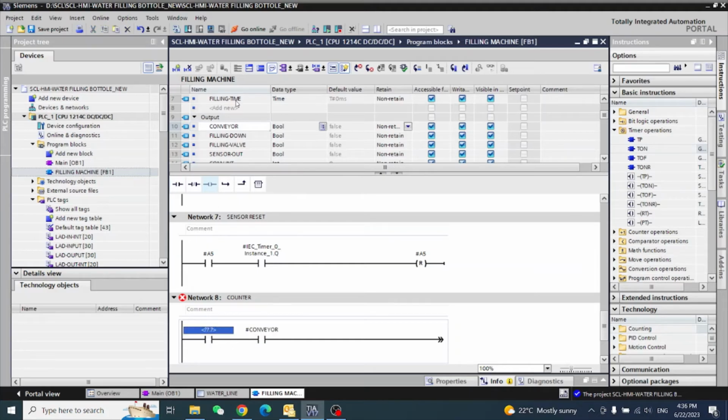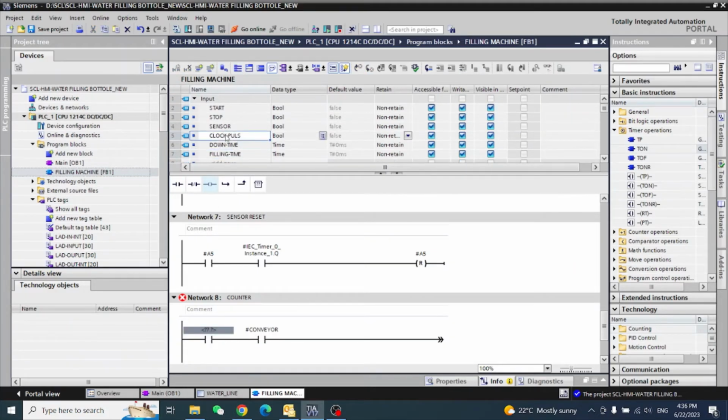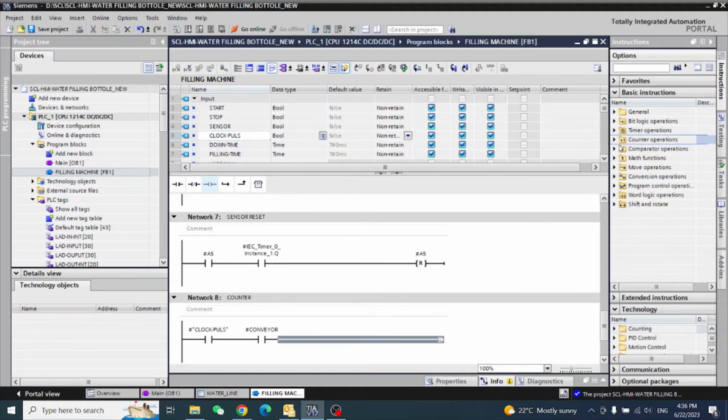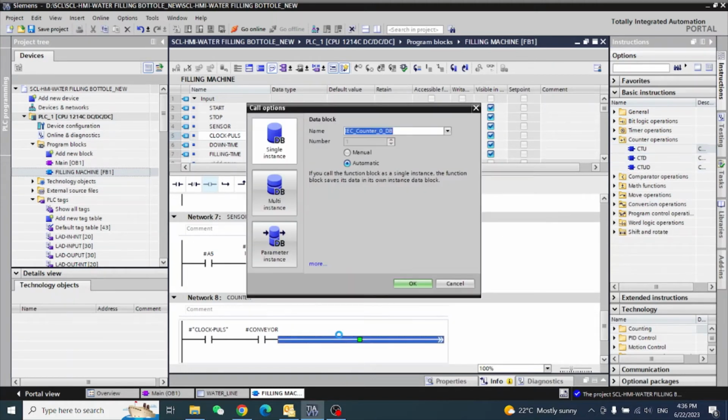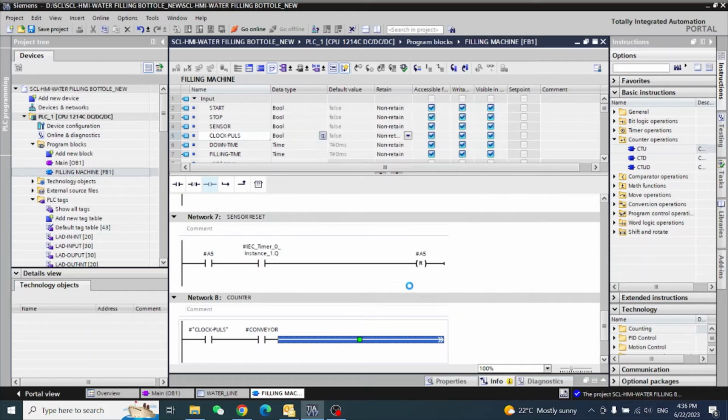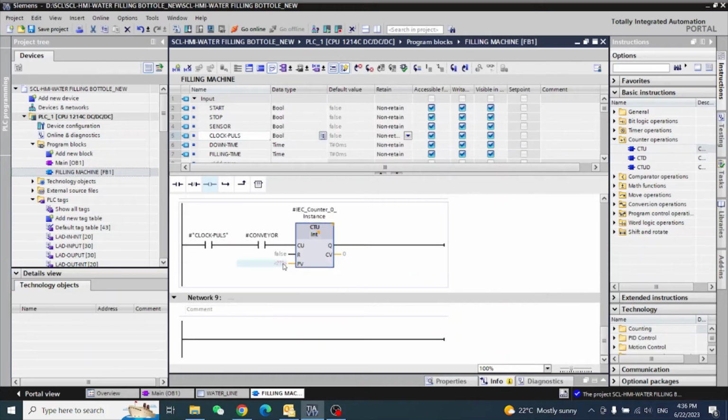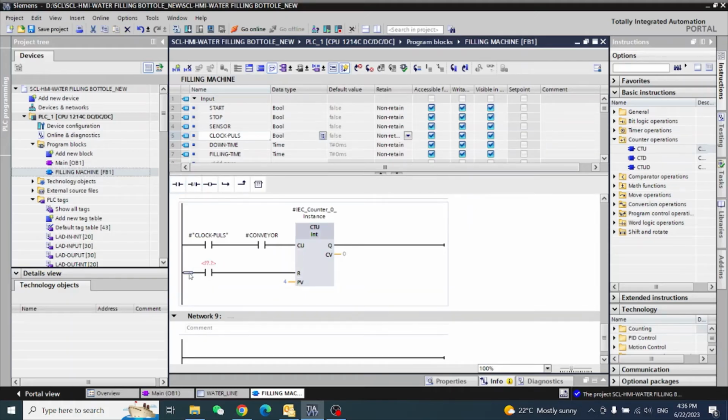Okay, I need the clock pulse and the counter on. I need counter up. Good. I want it to be counting 4 times. This one I need to be reset.